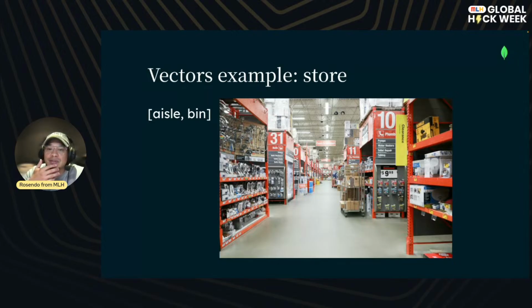So vectors are kind of similar in this sense because you can represent the location of the items inside of your database as an array of aisle and bin. Basically, that's what a vector is. So for now, just think of vectors as an array of numbers used to represent a particular piece of information. And so for an item in Home Depot, it's going to be a two-dimensional vector. You wouldn't need anything else.